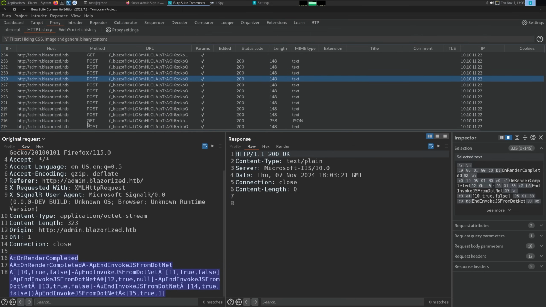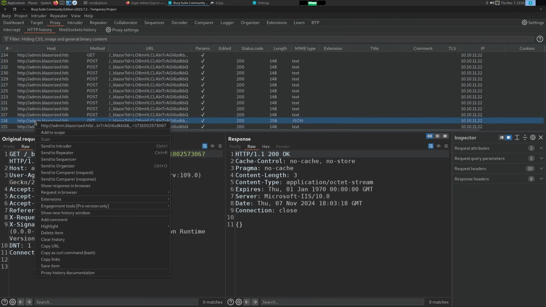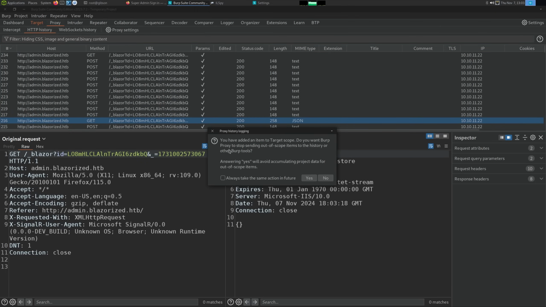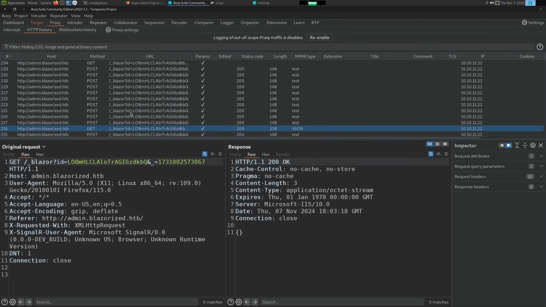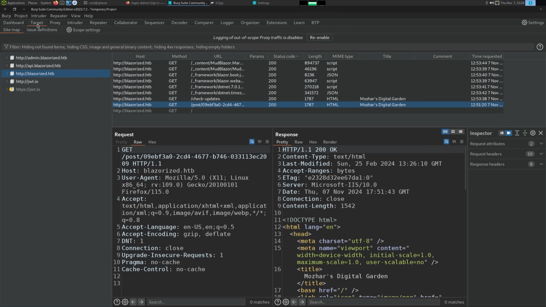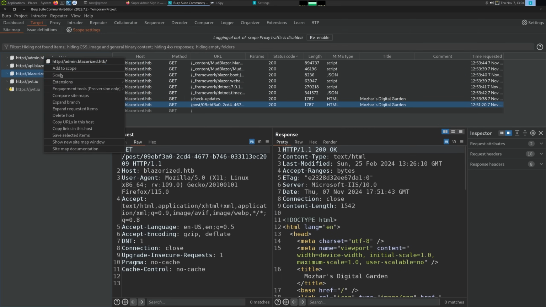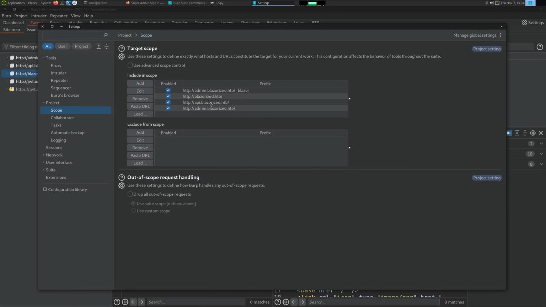So I'm going to right click. We can add to scope. Yes. And what is my scope now? Target, add, add, add. Okay, so we have all the domains added to scope.